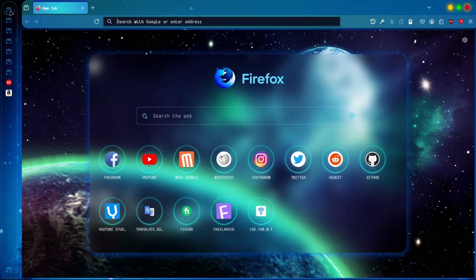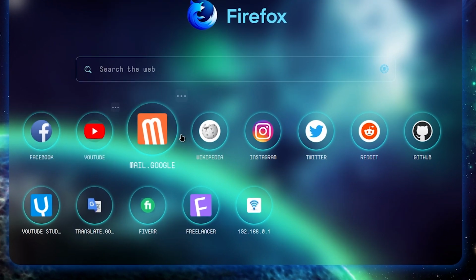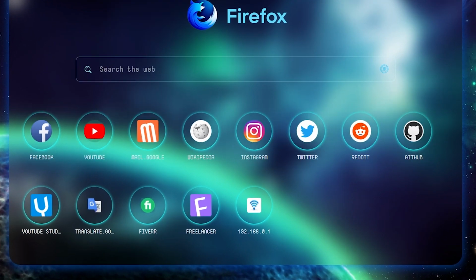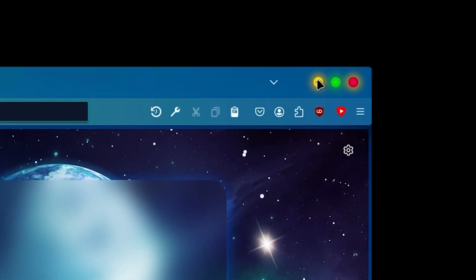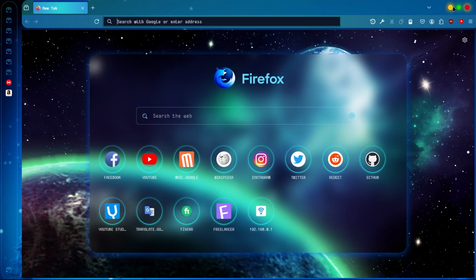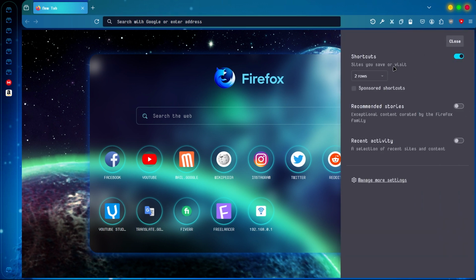Now you have this beautiful looking theme with this hover effect and these glowing buttons for your screen actions. You can also enable the stories.